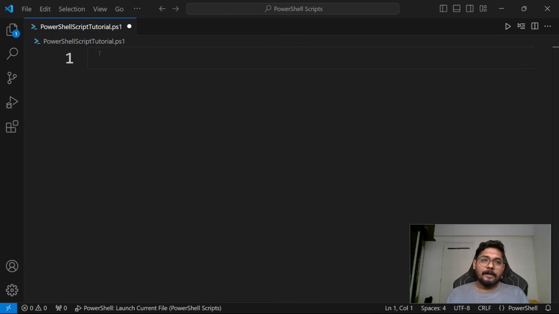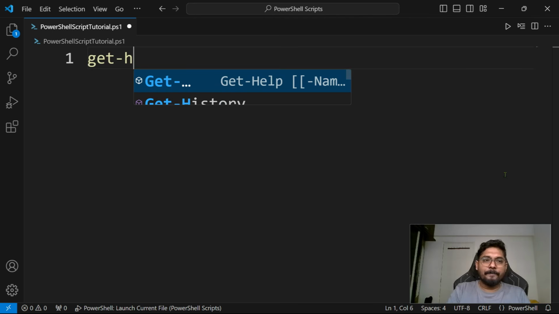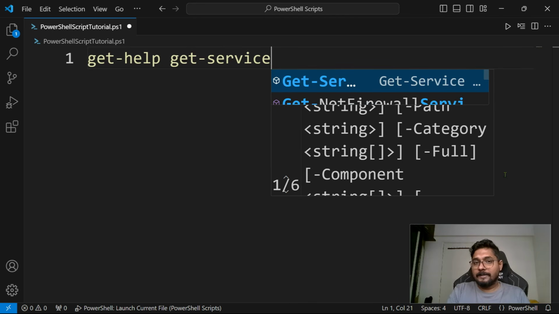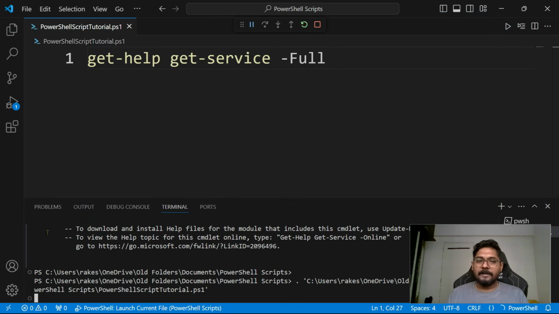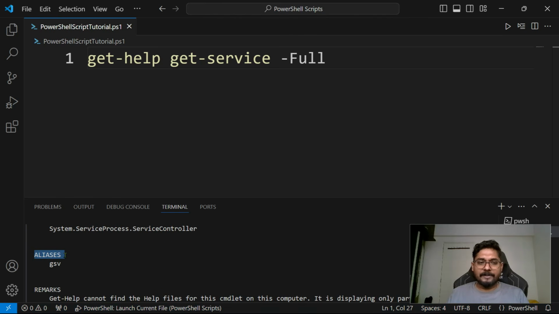Now let's understand what an alias is. To understand alias, you remember the previous command, how to get help. So you write Get-Help, and let's say I want to get help on Service, and I will simply say -Full. So this was the command we just learned. If I run this command, if you go up, there is something called aliases.